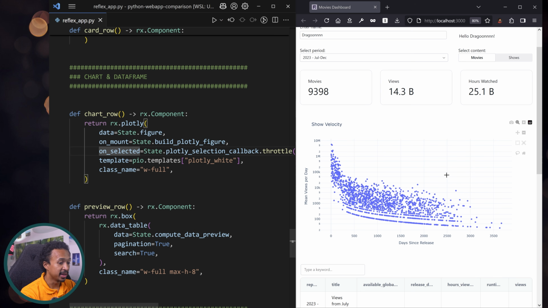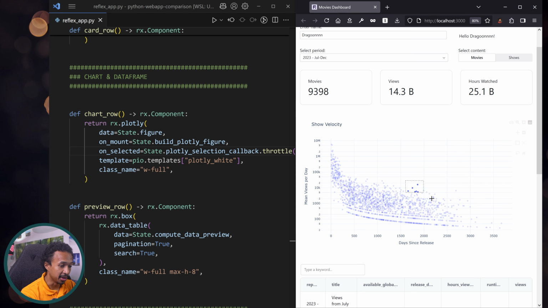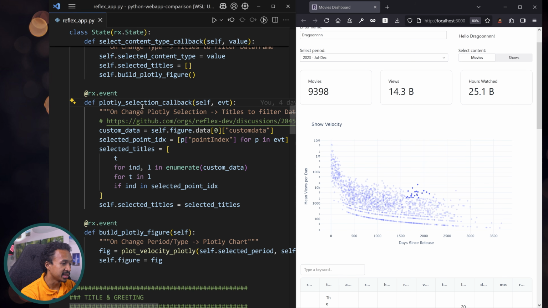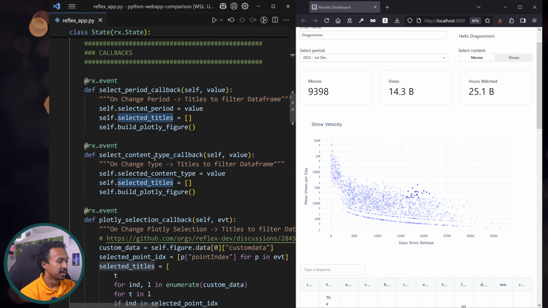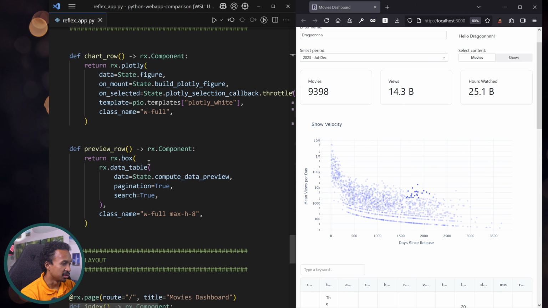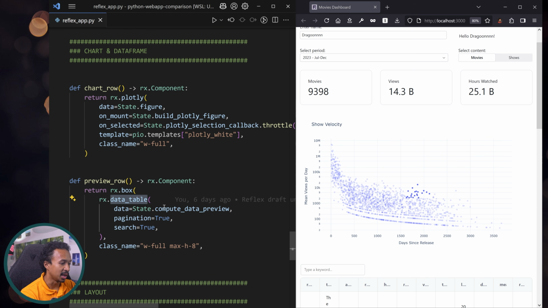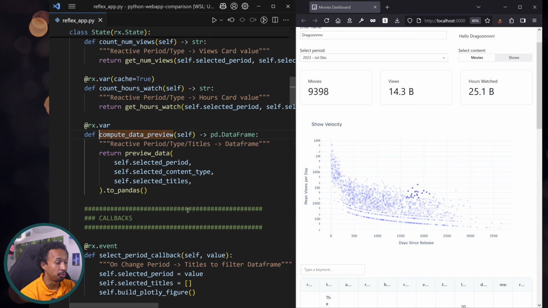And finally, when I select points on this Plotly figure, I call the Plotly selection callback, and this selection callback changes the selected titles reactive state, which will then change the data preview. Here, the data table preview, because the state uses the computed data preview derived property. Yeah, this state derived property. Yes, this is going very fast.